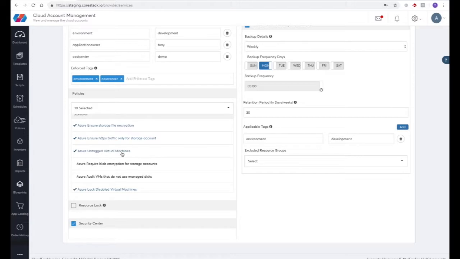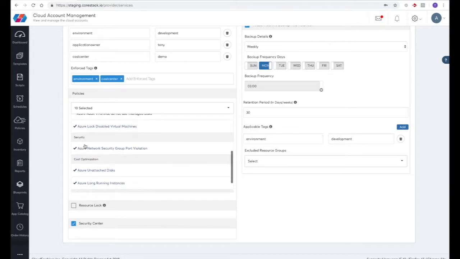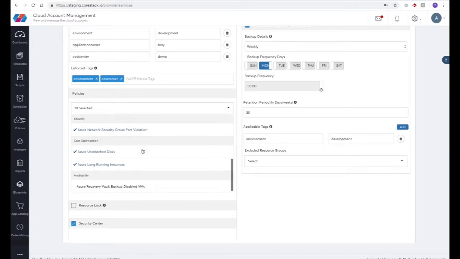Here I've defined a policy that notifies me anytime someone deploys a resource that is not tagged at all. I have a security policy in here that says any resource that has SSH and RDP access open, I want to be alerted. This is a development environment. I do not want anyone in the world having access to my development environment.